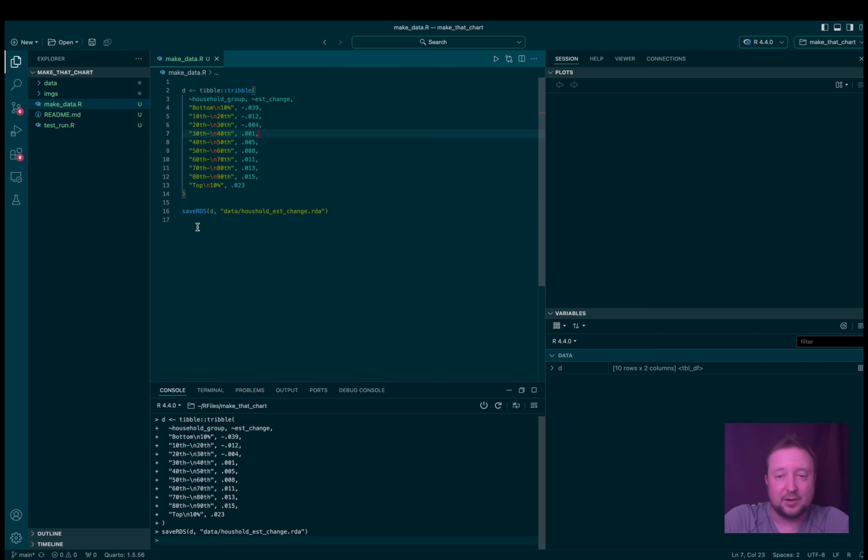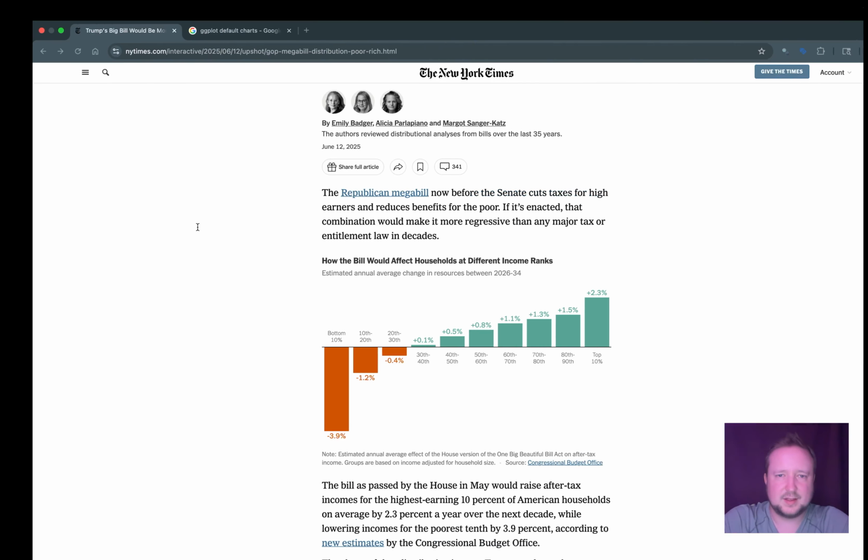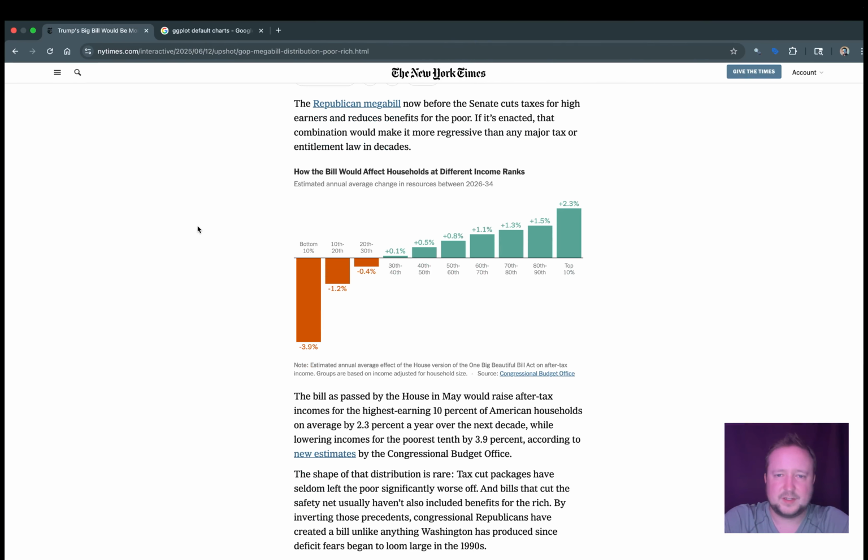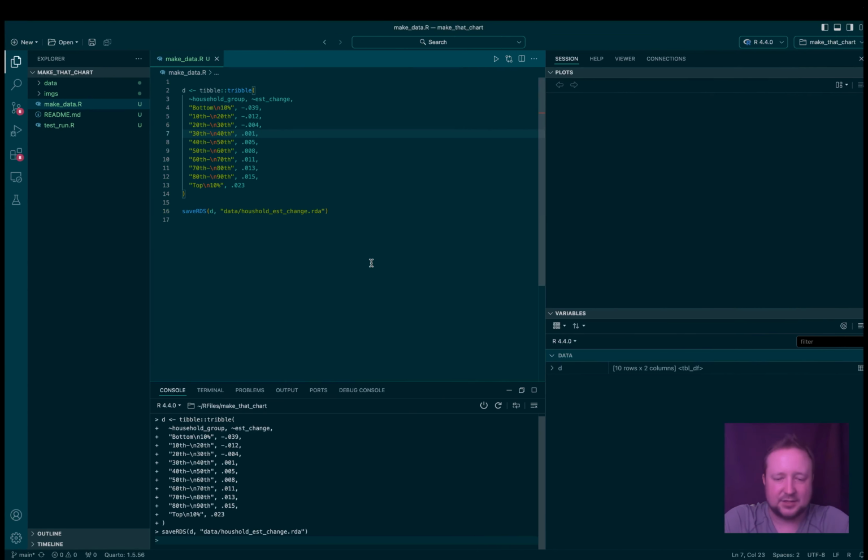Okay, so now we have our data. Next, let's think about how we can build this chart. So the first thing that I notice about this chart is, at its core, it's just a bar chart. And if you're familiar with ggplot, you know that a bar chart, you can make that easily with geom_col. So I am going to get started with that strategy, that I'm going to make this bar chart using geom_col.